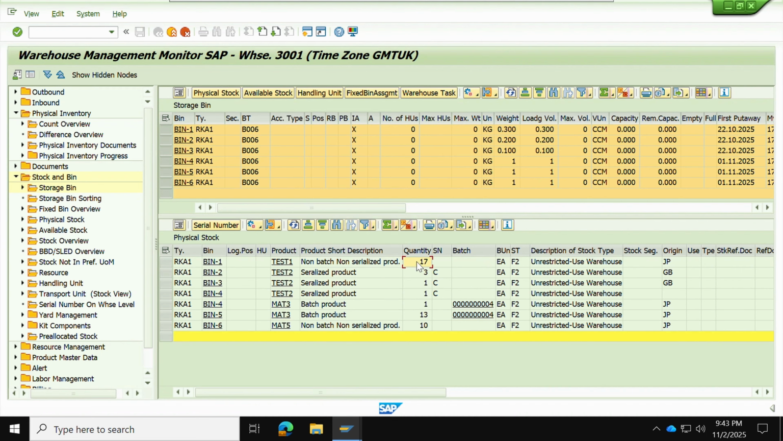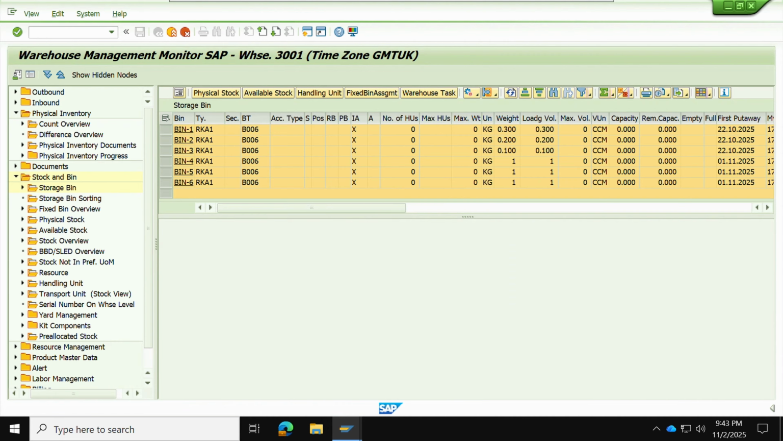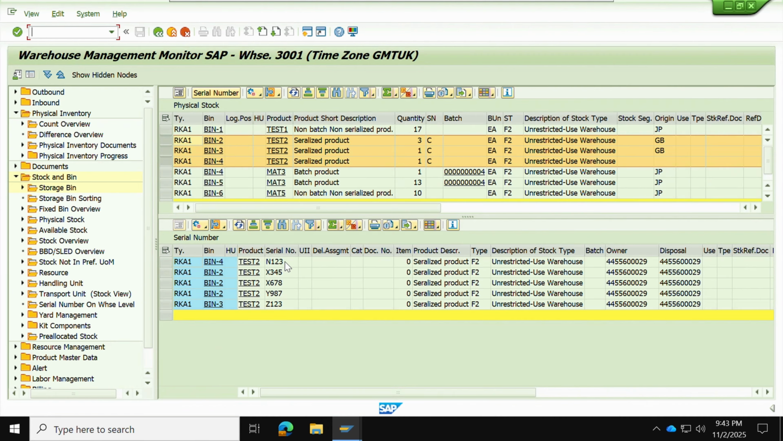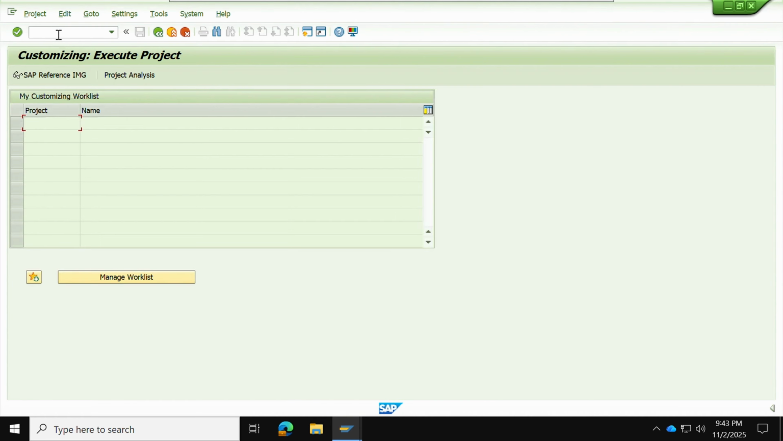So you can see the stock was just updated to its counted quantities, 17311, and if I go to the serial numbers for this, you can see the serial numbers are also updated, but these details are still not updated on the S4 side, which we need to update. But before that, let me show why the system gave me the error that handling unit is not accepted in bin 6.